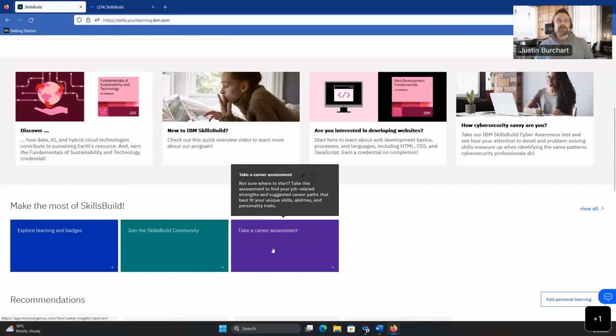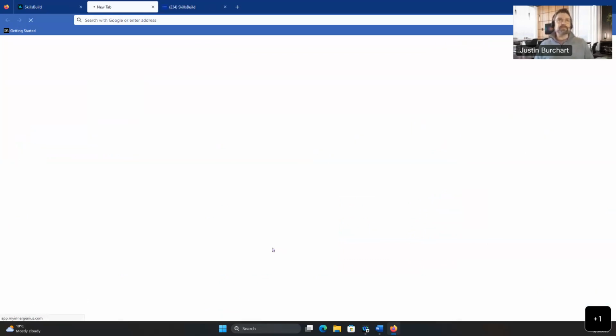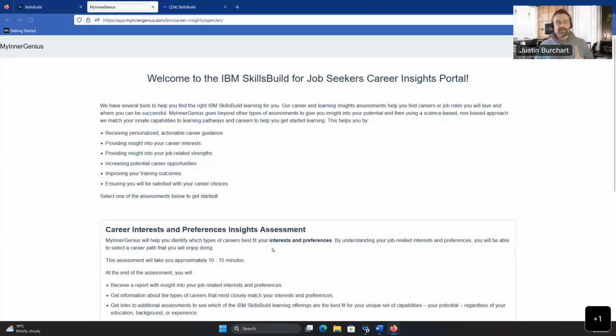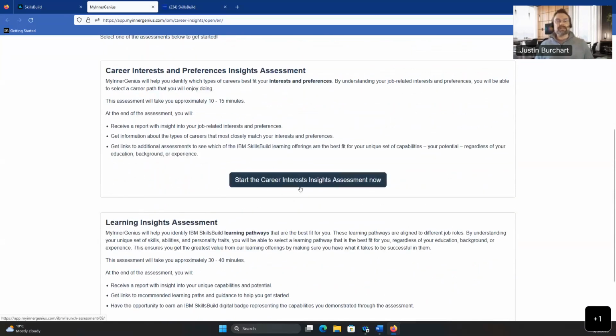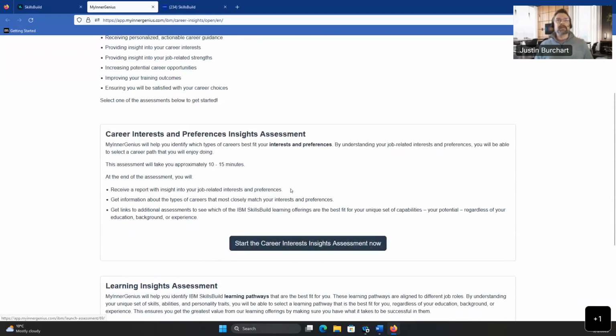The other section we have available are career assessments. So we work with another partner, My Inner Genius, and there's two levels of assessment. Through MUN, you actually have access to 3 levels of assessments. So the demo I'm showing you has 2, but there would be a third, more in-depth option available to you. The first one starts very basic. It's around your insights and preferences.